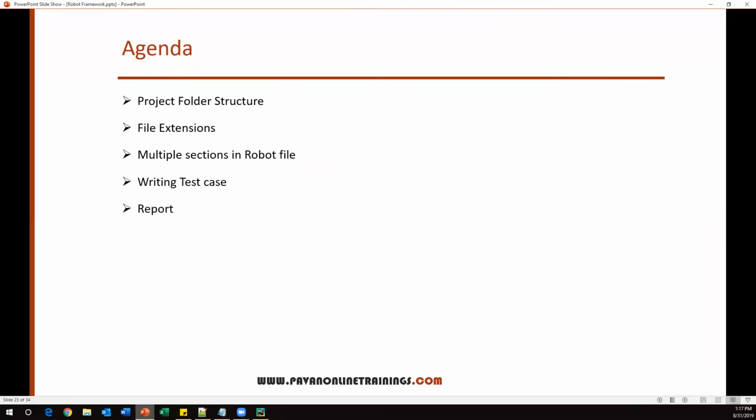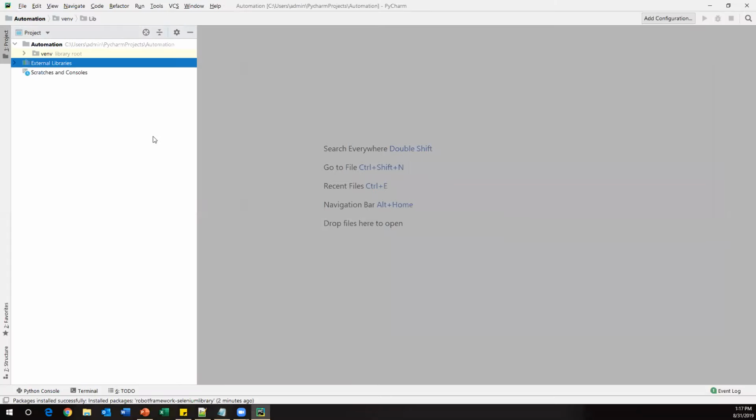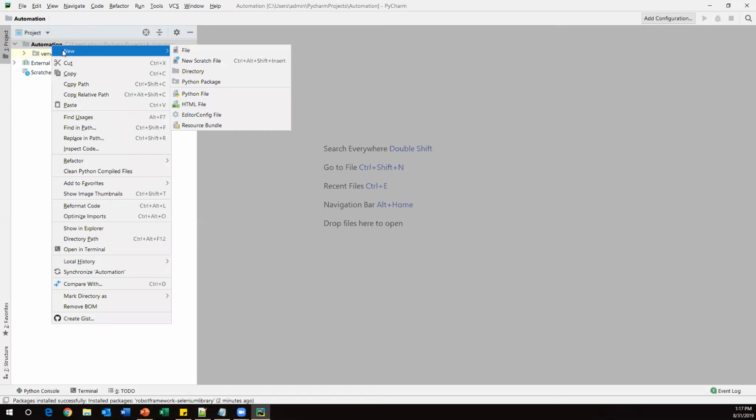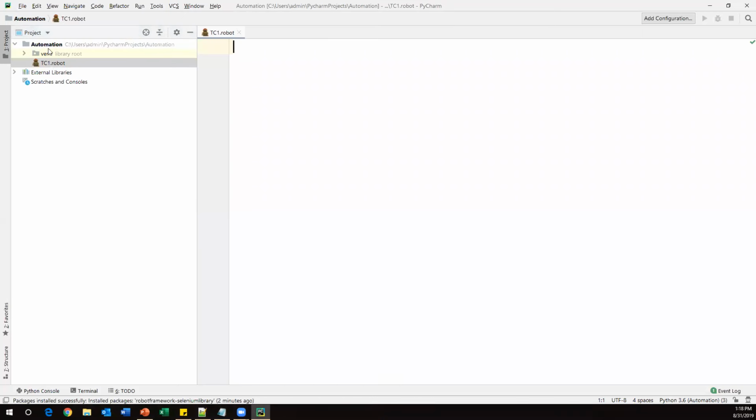Now we'll see what the different sections are in the robot file. I'll create and show you a simple robot file. If I want to create a new test case, that is normally a robot file. So right click on the project, go to New and take File. Now you can give a file name, let's say tc1.robot. When I create tc1.robot, it creates a new file under the project.